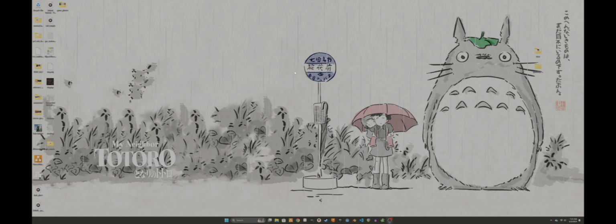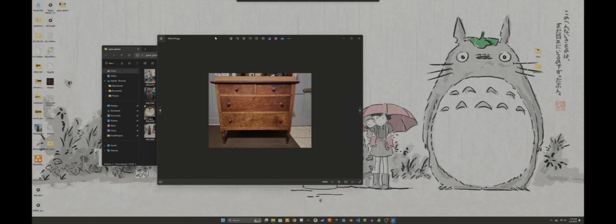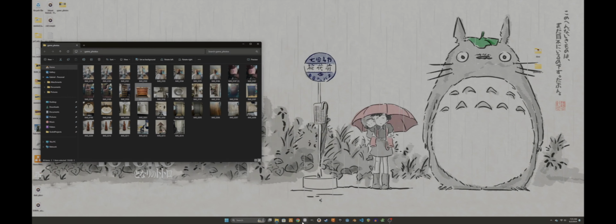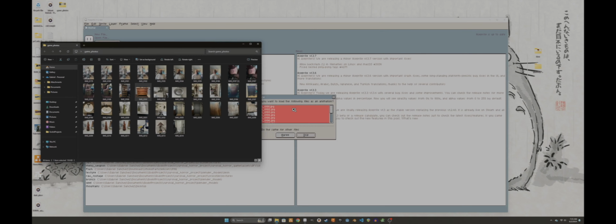In this video, I'm going to show you my process for modeling objects for the game world. This folder has some photos I took of things I want to model for the game. For this video, I'm going to make this dresser. The first step is to crop the image so that it only shows the item I want to model.